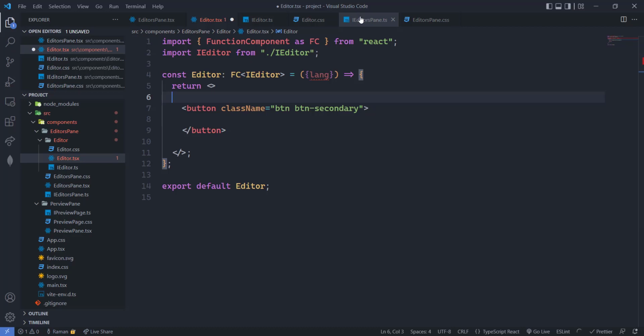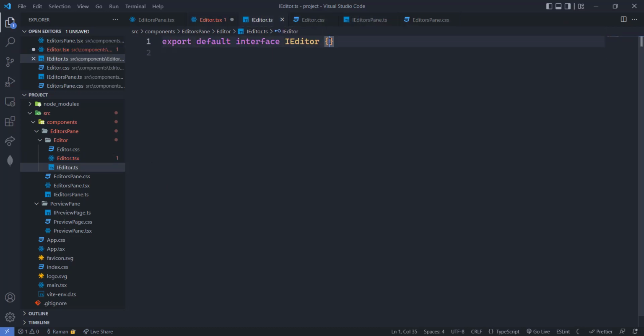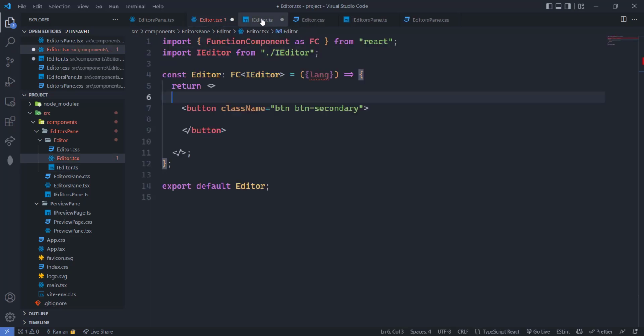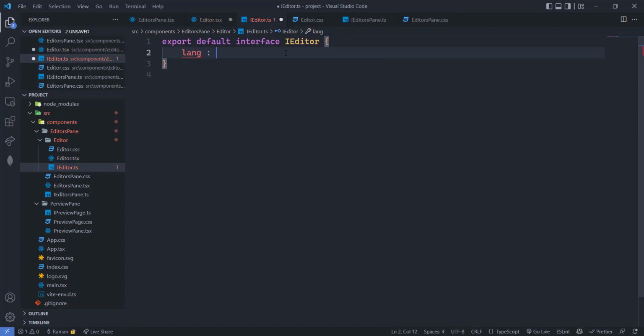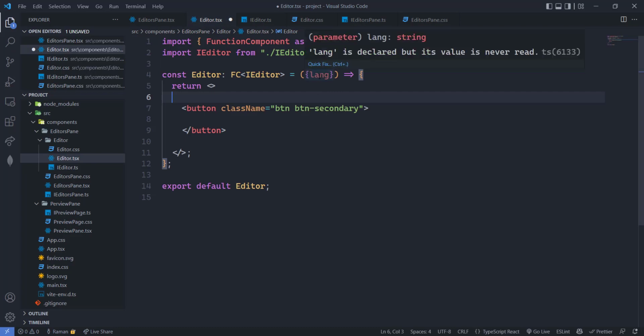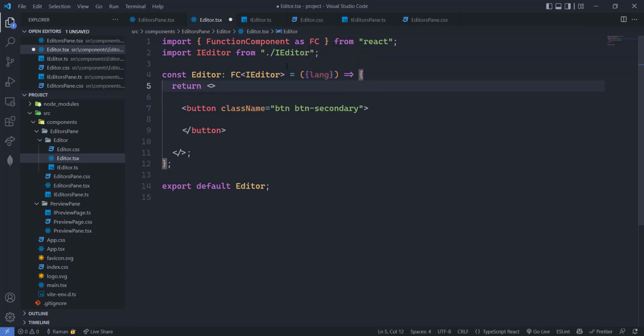And now let's move forward and go to the interface. Here we are going to mention language, and for language we have the string format. Just save this, and this is mandatory, so that's why I do not add the question mark. If you want this as optional, then simply add the question mark, and this will act as optional for you. Now you can see that we don't have any error, just a warning here. So here will be the language, and now let's go to the editor's pane.